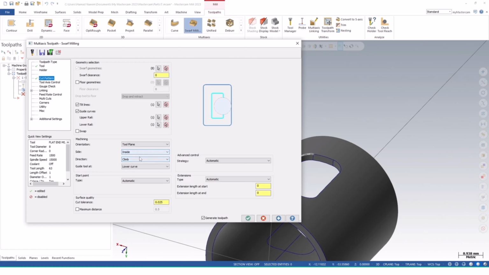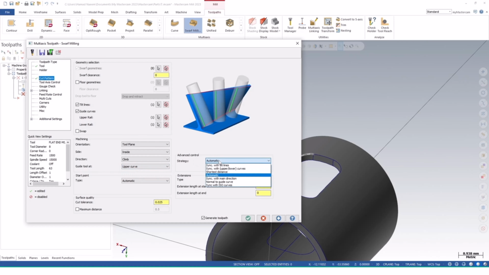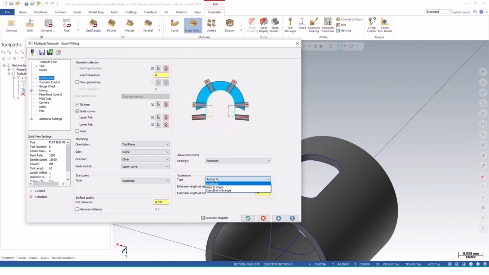And climb milling, definitely climb milling. Do we need to guide the toolpath from the lower or upper? We just need to guide the toolpath from the upper. Okay. How about the strategy? It should automatically control the strategy according to the guidelines. We don't need any extension over here.